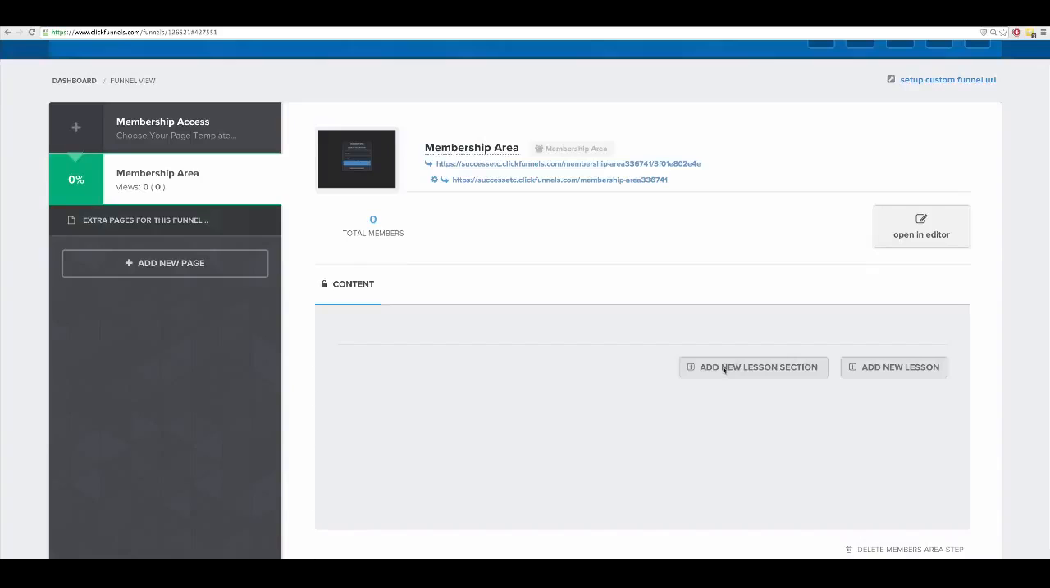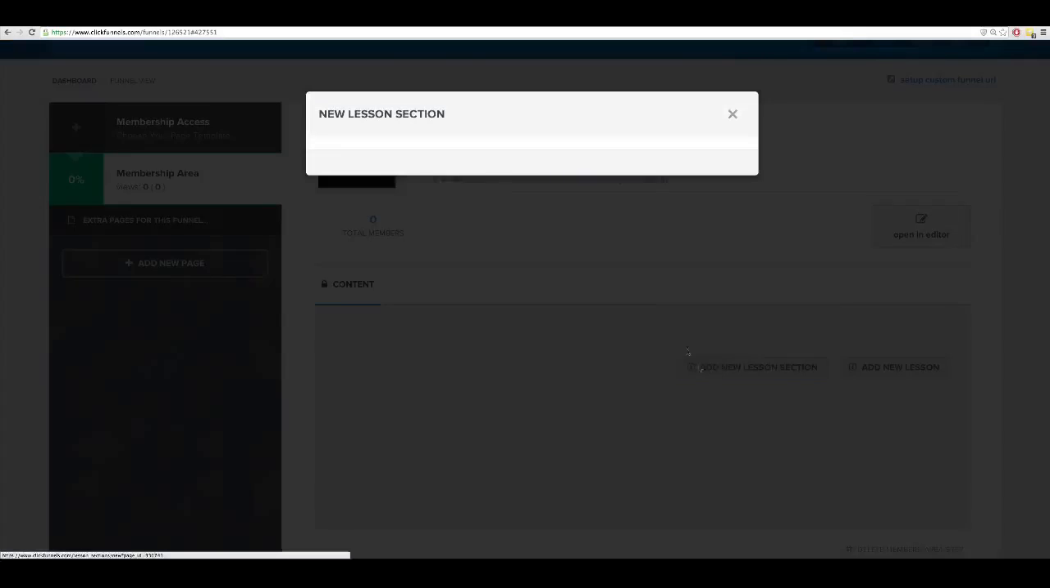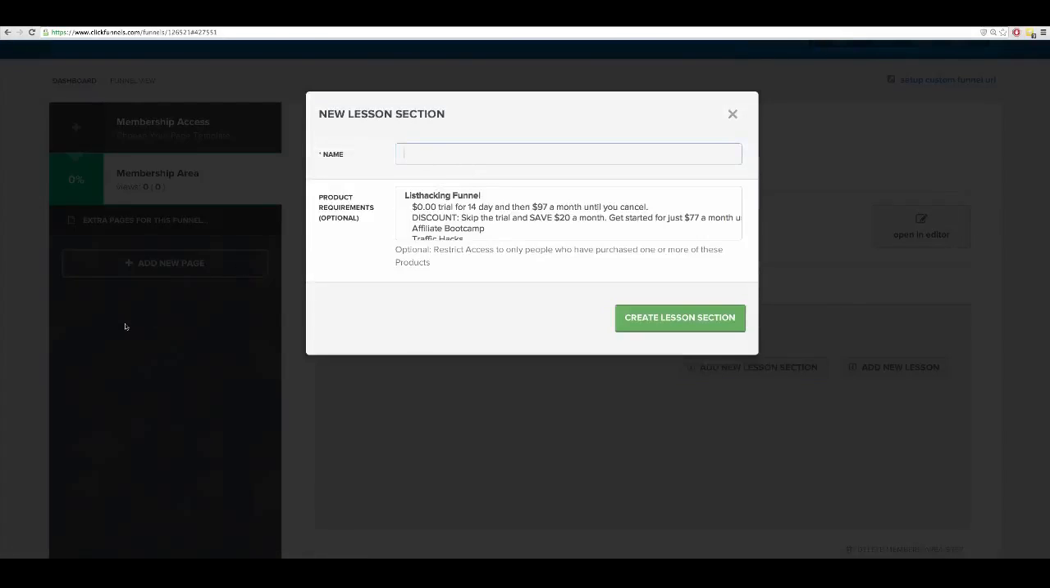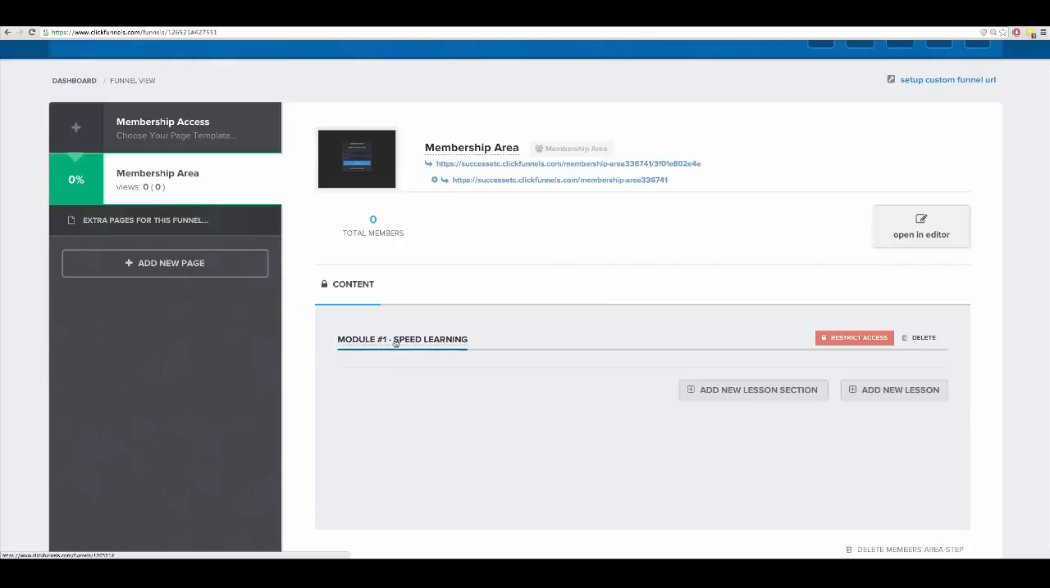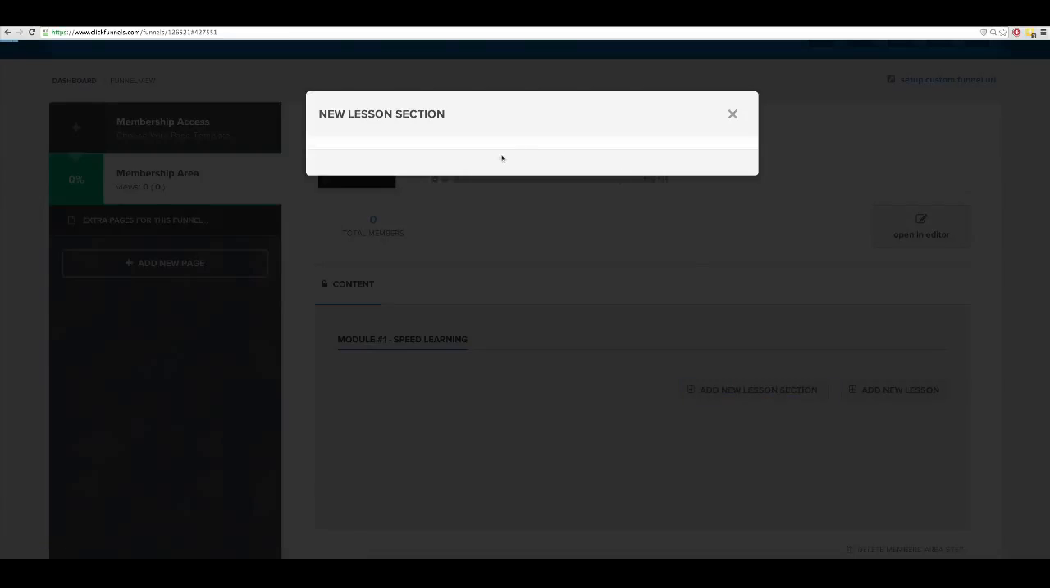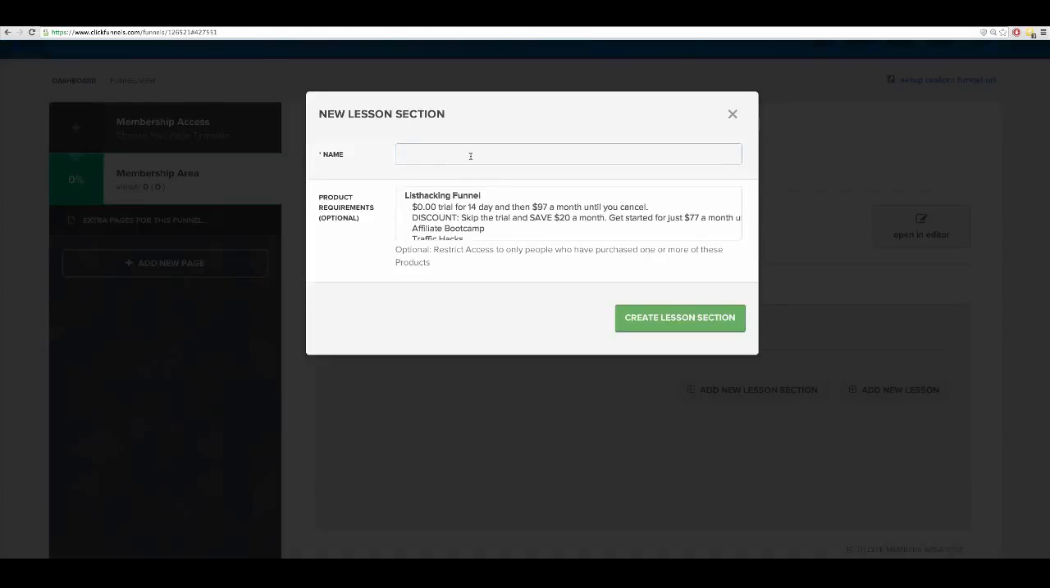This is for each module, okay? So add lesson section. All right, so I'm going to call it module number 1, speed learning. I can change it later, but boom. Now I created my first module. I'm going to add my next module, module number 2, energy hacking. Spelled energy wrong. Now module number 2 is done.